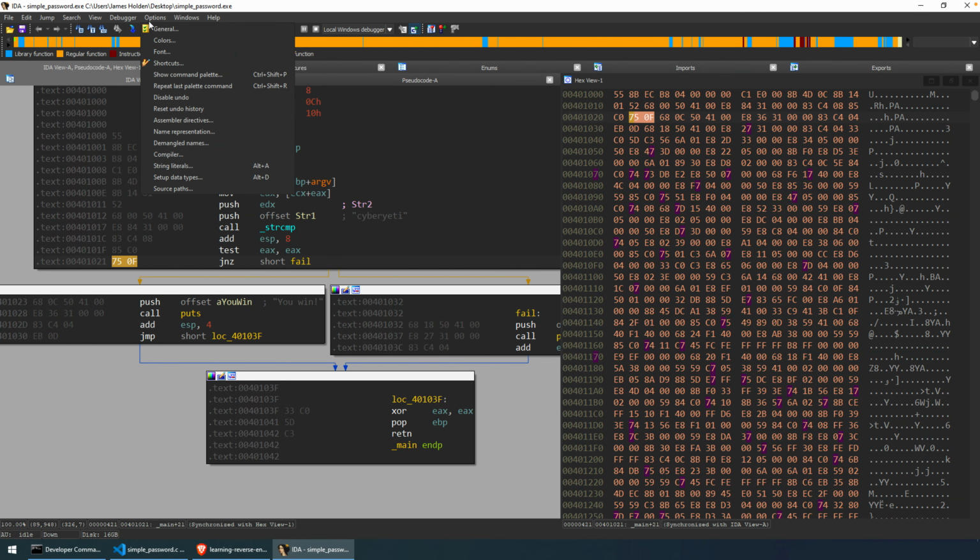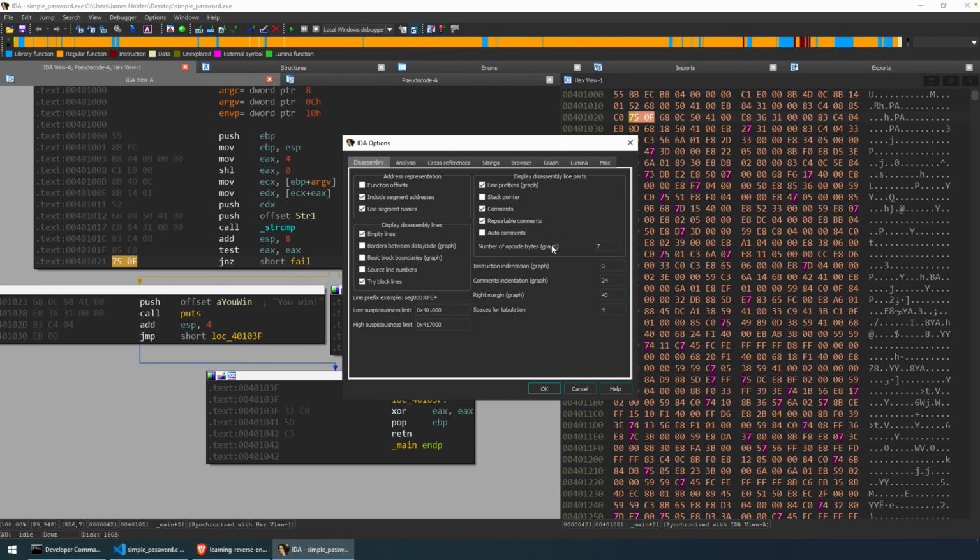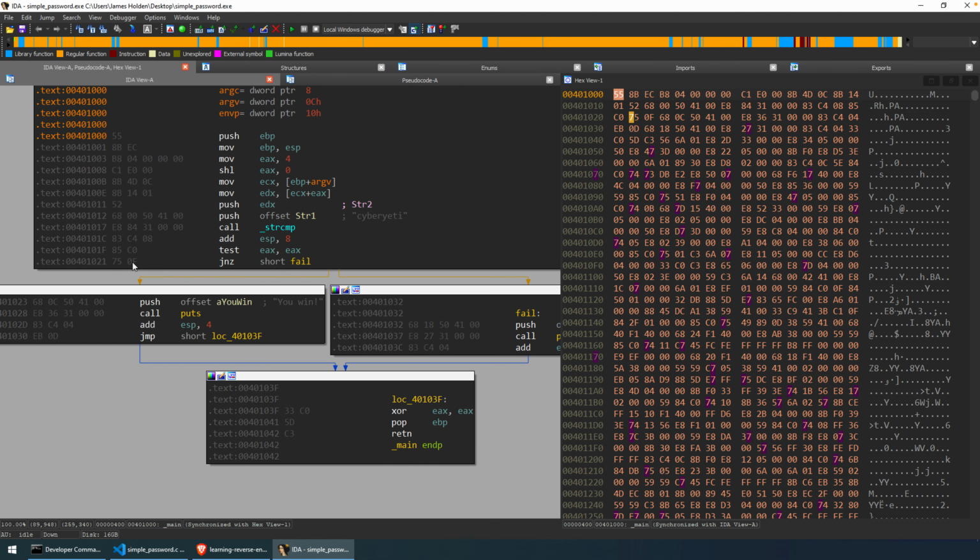You can get to that under Options, General, number of opcode bytes. Okay, pick a number, 7. Seven is enough because all I really want to see are the opcode bytes for this conditional jump. If we can change something in either the value of the test or the conditional jump, we can change the flow of the program, right? So in a situation like this, I generally just change the conditional jump.